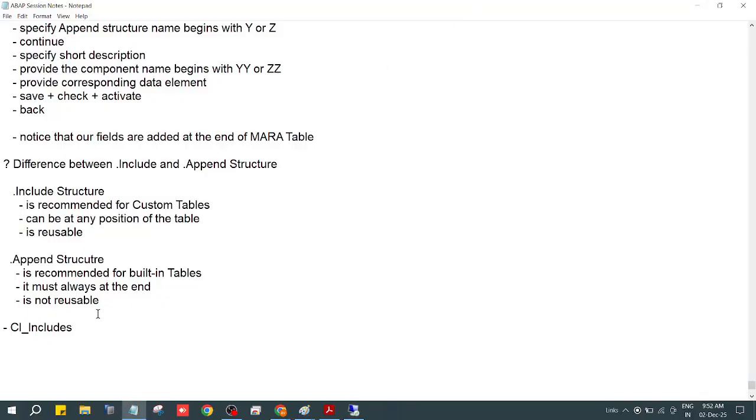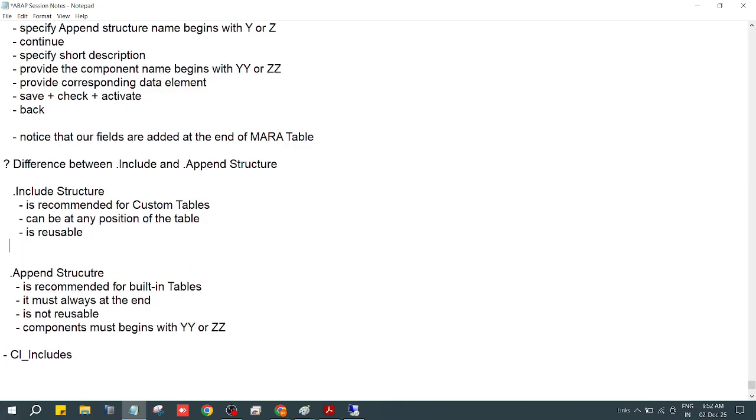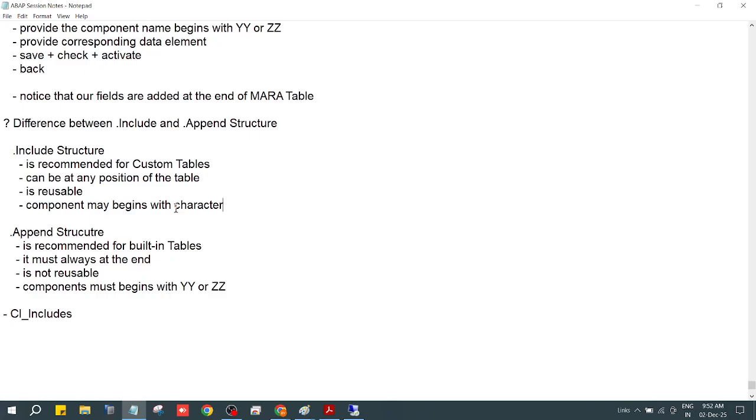One more difference is append structure components. Components must begin with YY. This is the rule. When you include structures, components may begin with any character, alphanumeric characters. That's it, this is the basic thing. Next.